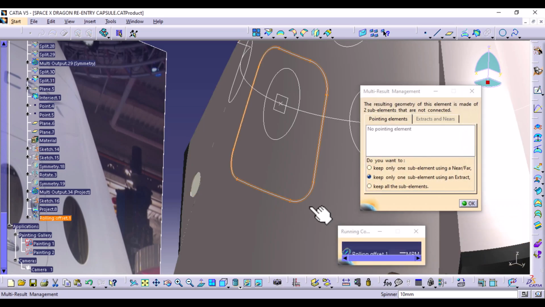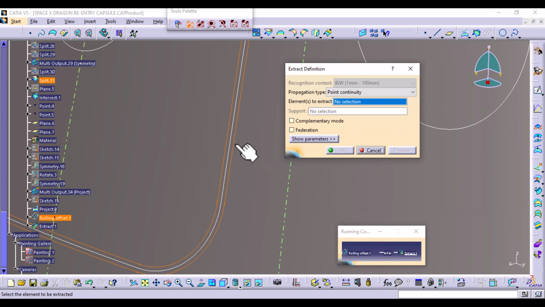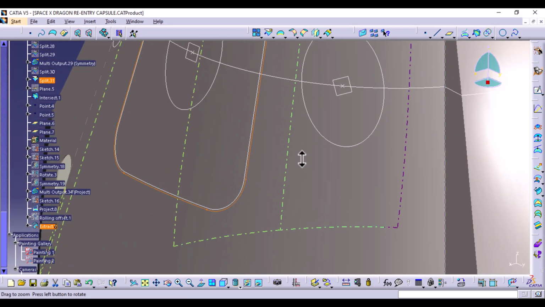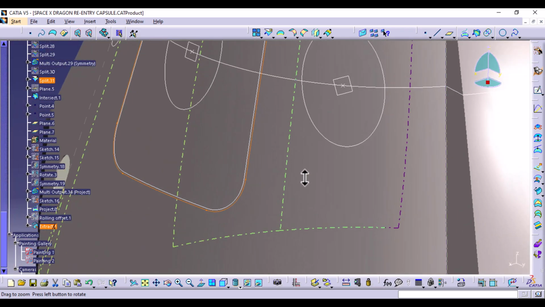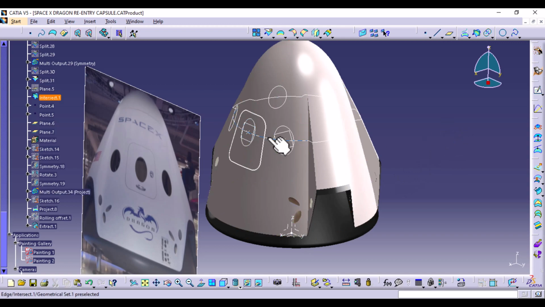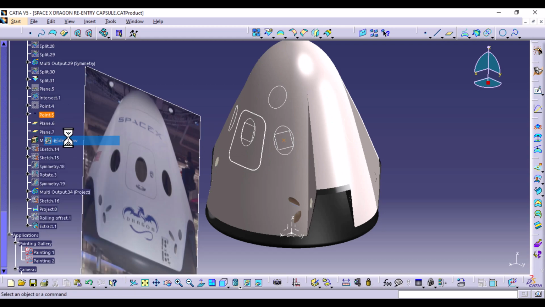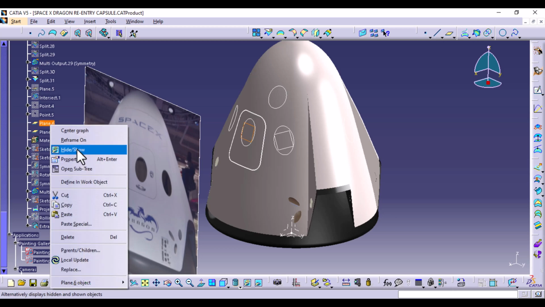Select OK, but we're just going to extract one of them. We don't need both of them. We are going to extract the one on the outer side. So keep only one sub element using an extract and select the outer curve. Select OK. So we've got two curves right there which are both lying on split 31. We can hide intersect 1, hide these 2 points, hide plane 6 and plane 7.